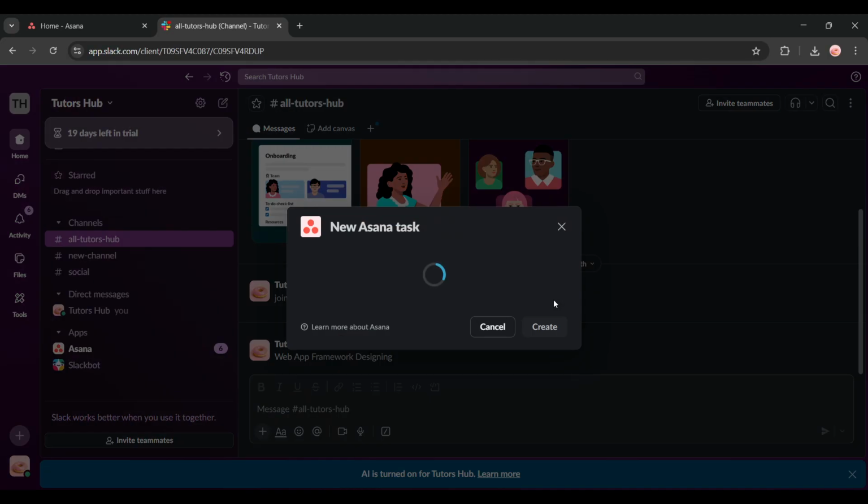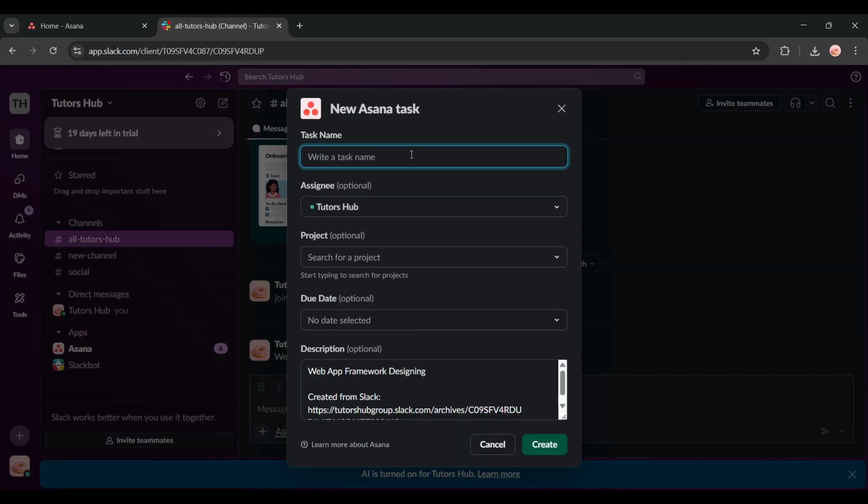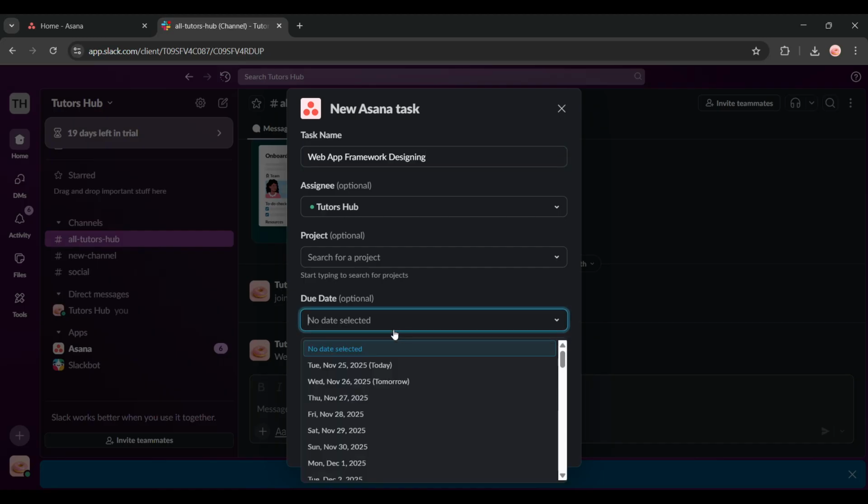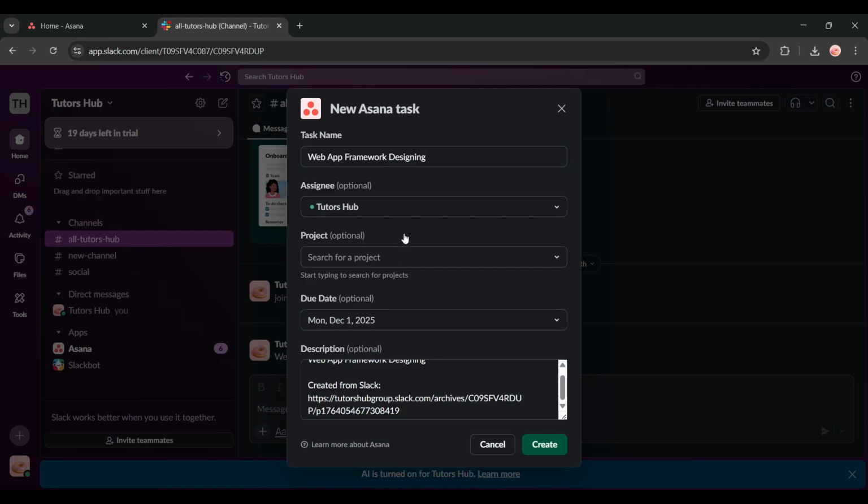This action triggers Asana's task creation form to pop up right within Slack, keeping you in your workflow without jumping between tabs. In the task creation form, start by typing the task name in the designated field. This should be a clear, concise description of what needs to be done. Now, you have the option to add more details to make the task complete. You can add a description to provide context, set a due date so your team knows when it needs to be finished, and assign the task to a specific team member who will be responsible for completing it. These optional fields help ensure nothing falls through the cracks and everyone knows their responsibilities.